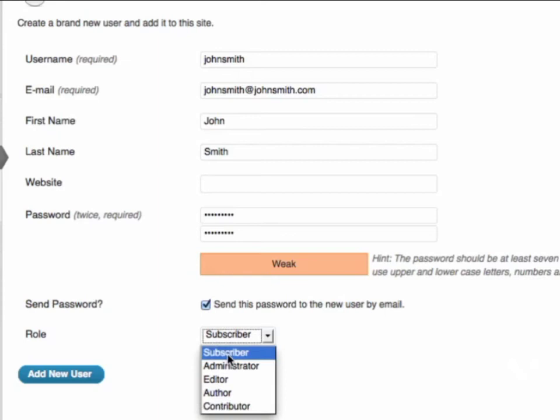A subscriber is only allowed to read your blog posts and pages. An administrator has full control over the blog. An editor can edit blog posts and pages, and an author can write new blog posts. And lastly, a contributor can add to a current blog post.